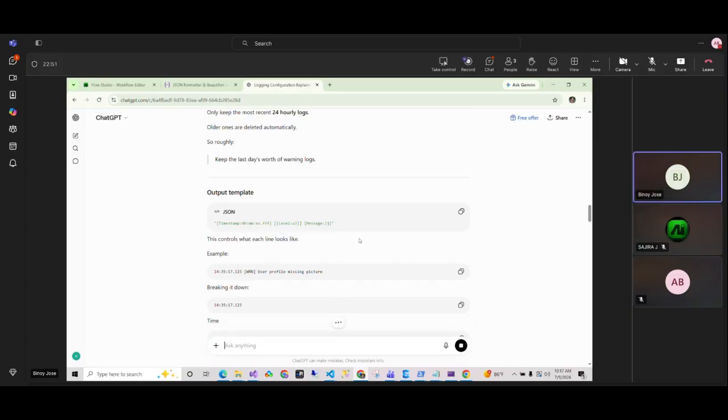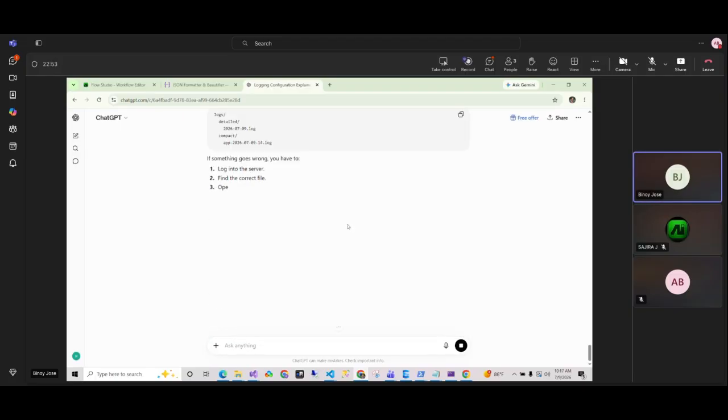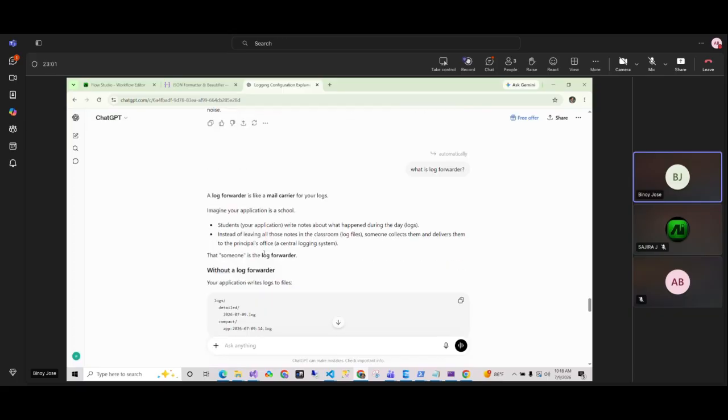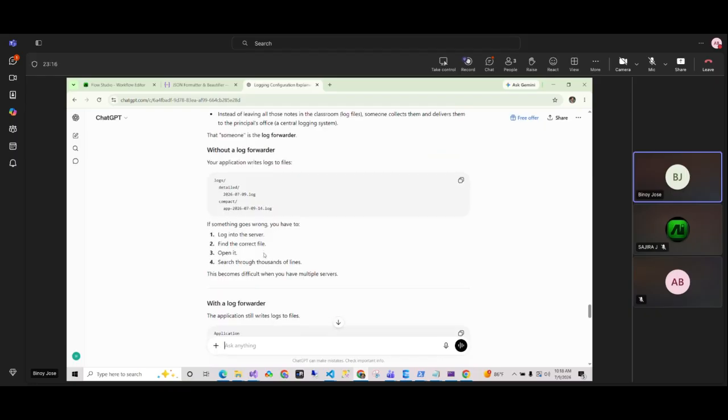Okay. So we have not gone through this yet completely. So putting it all together, you understood this now very well. So you got an idea about how logging works, how enterprise logging works. Okay, log forwarder is like a mail carrier for your logs. Imagine the application is a school, students and all those things are logged into it, right? That's what it says. Remember this, in any enterprise you go, this is a highly important topic. So really try to learn this very well.